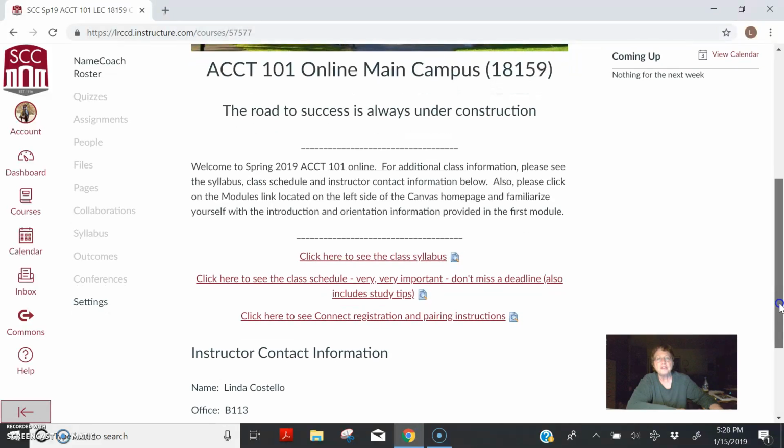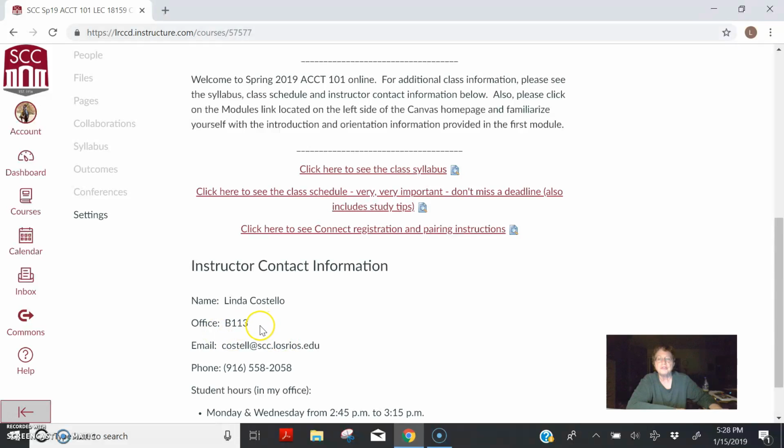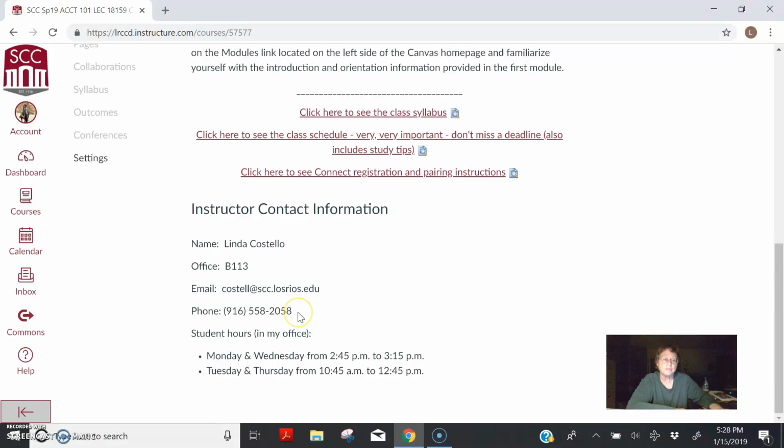Instructor contact information is a little further down on the home page. My office on campus is B113. My email, which is the best way to get a hold of me, is Costell at scc.losrios.edu. I put my office phone number here, but if I'm not sitting in my office, I won't pick up the phone, and it might be a number of days before I actually get a message. So I strongly suggest that you send me an email if you want to get a hold of me.